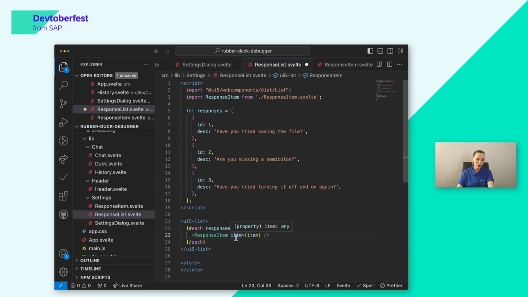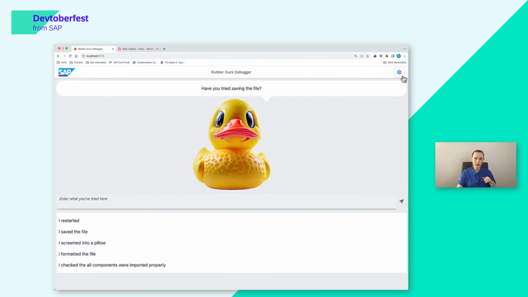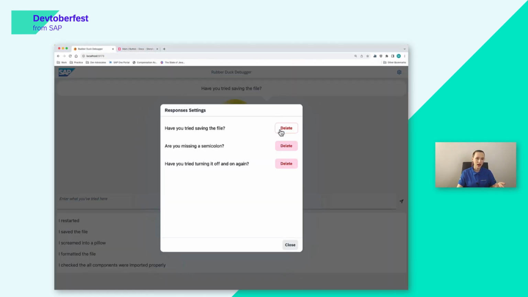But because this property name and this item variable name match, Svelte has a shorthand where you can just remove this item equals part, and this will map exactly as it would if you were more explicit with it. So if we save that and go into our settings, we can see now that we have a much more aesthetically pleasing list of items, of responses, and delete buttons that currently do nothing.